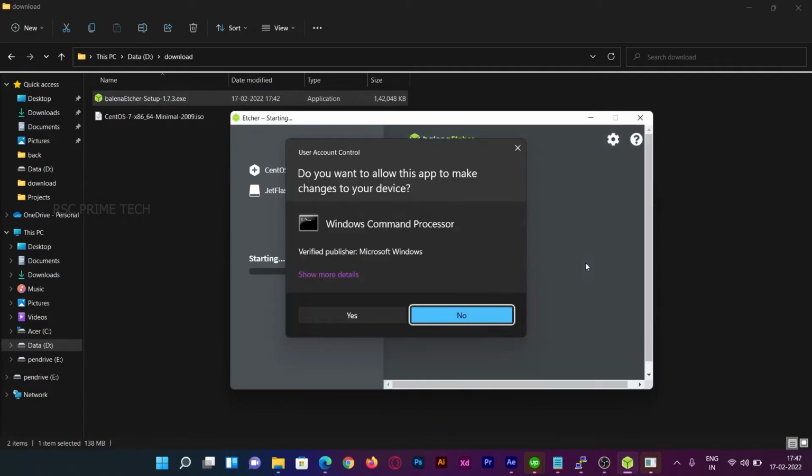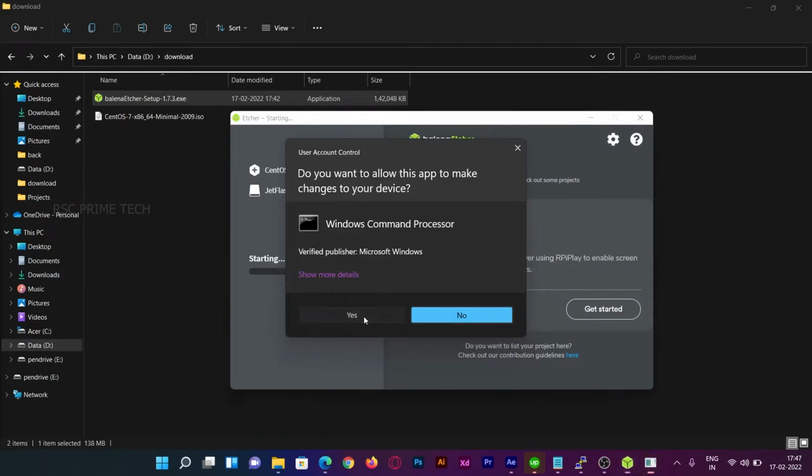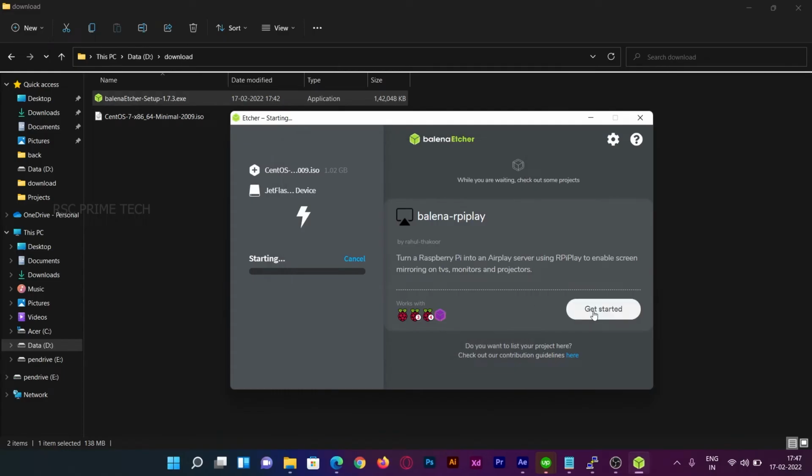Otherwise, if more than one SD card or USB stick is attached, make sure you have selected the correct USB drive before flashing the image. To start the flashing process, click the Flash Image button. The process may take several minutes, depending on the size of the ISO file and the speed of the USB stick.